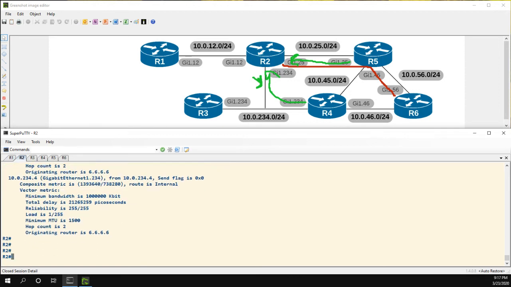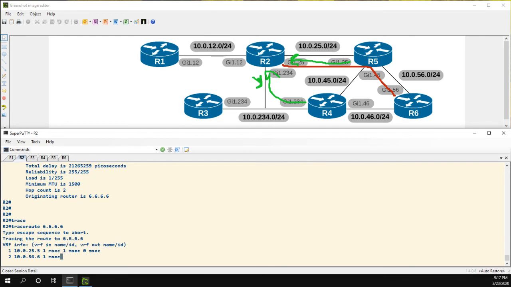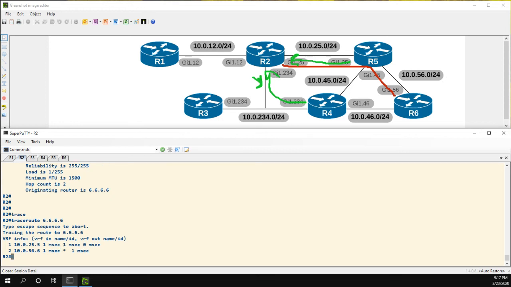Now, from R2's perspective, we could do a trace route to 6.6.6.6, and it goes from R5 to R6. So, it's a short little video about how to configure an offset list in EIGRP.